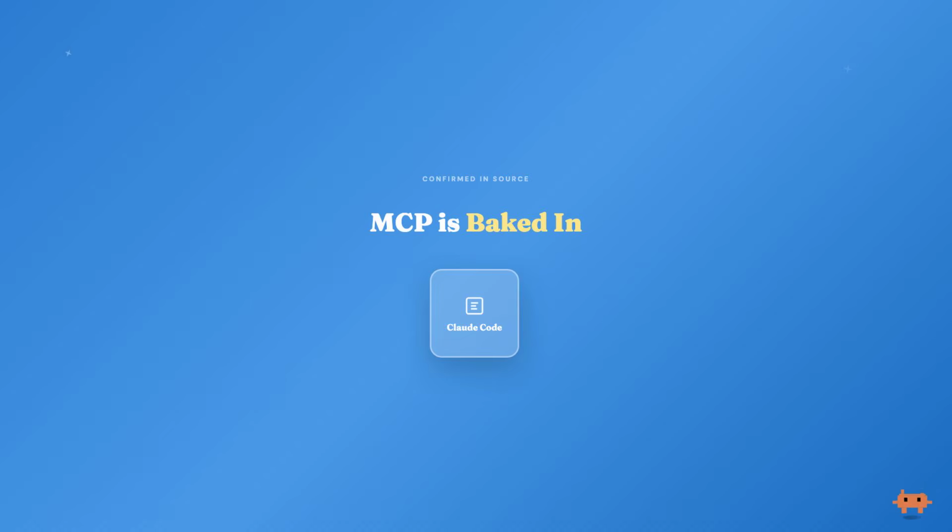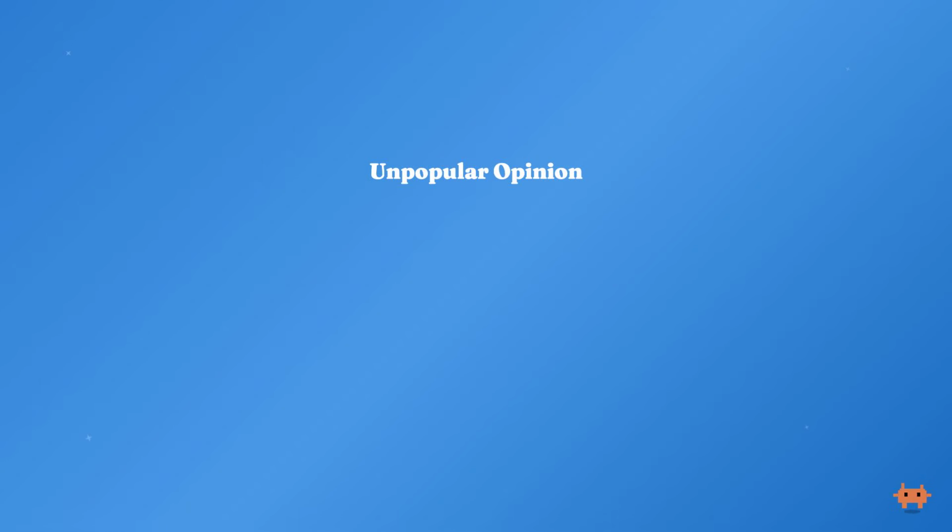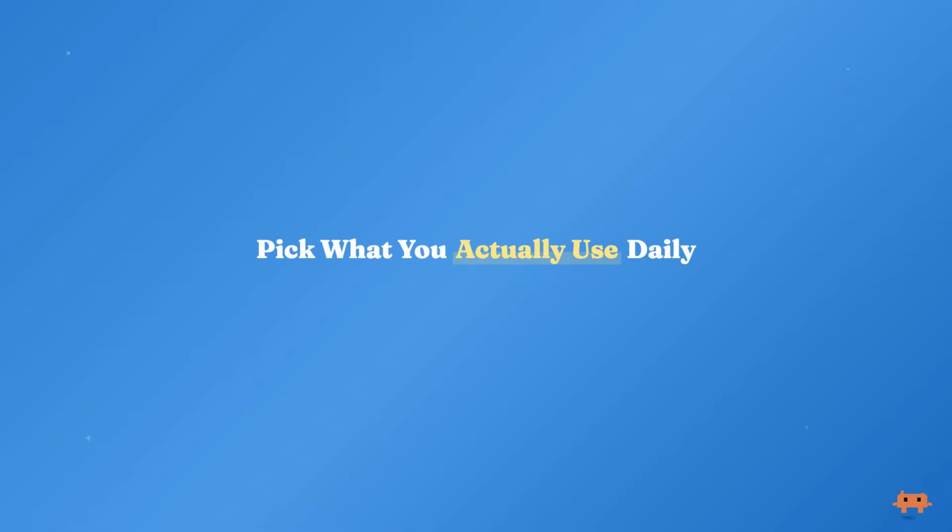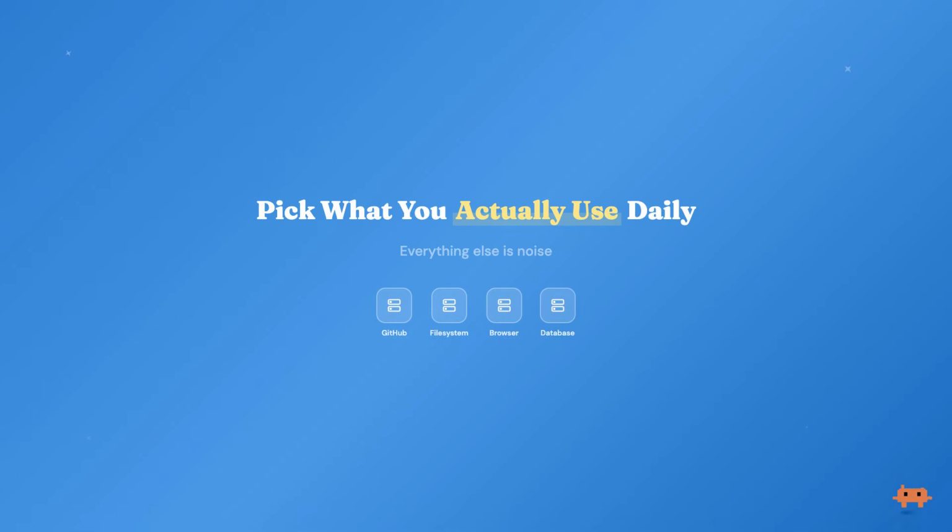The source confirms MCP is baked into the architecture. Claude Code is both an MCP client and server. But here's my unpopular opinion. Most people connect too many MCP servers. I use 4. More servers means more tools and context, more tokens consumed, more confusion for the model. Pick the ones you actually use daily. Everything else is noise.